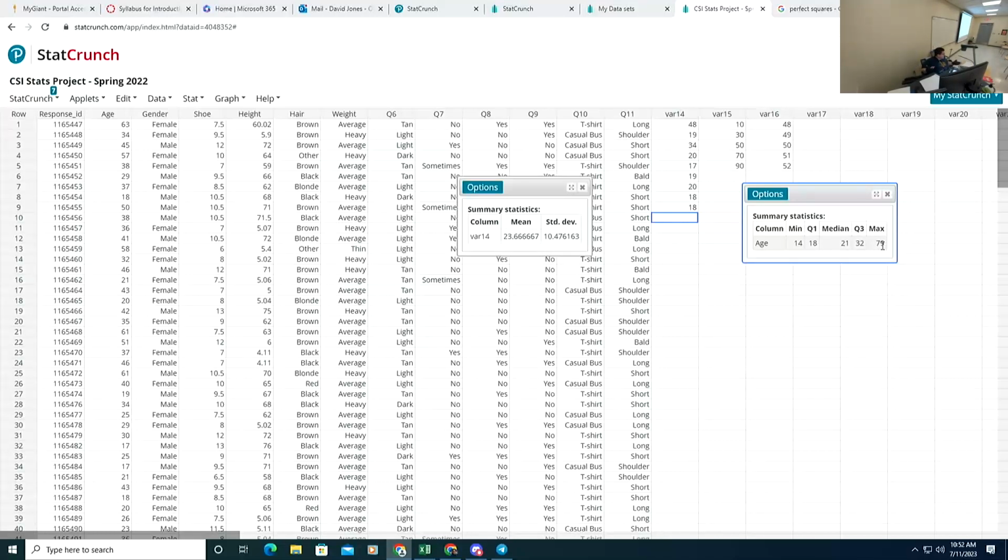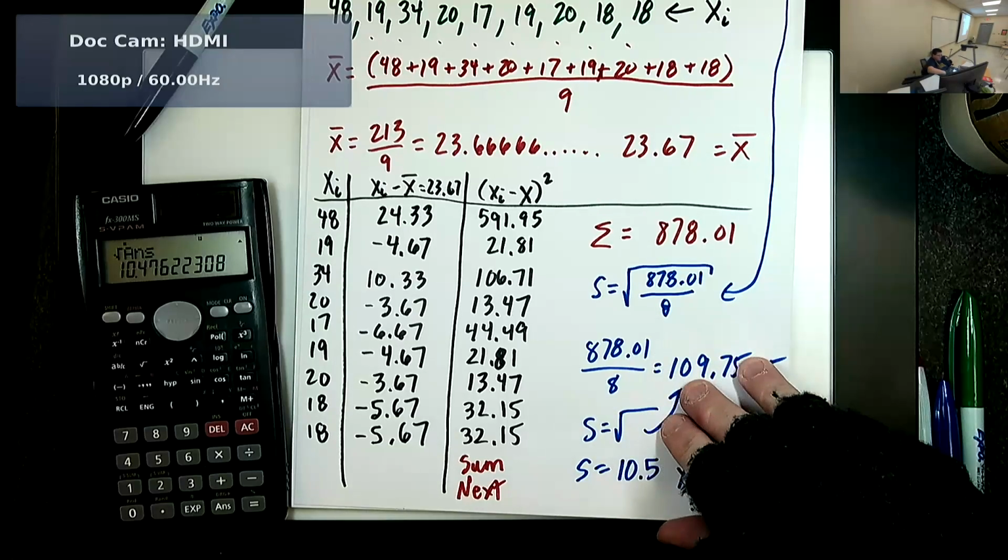But that's how you do standard deviation by computer. Not too bad, right? Much quicker. Now, you may be wondering, what is standard deviation? What does a deviation of 10.5 in our ages mean?